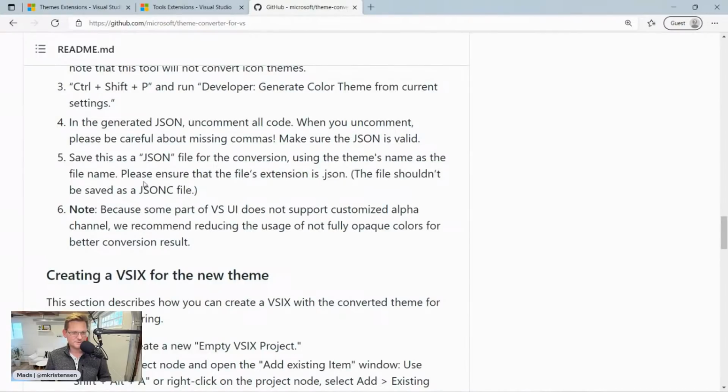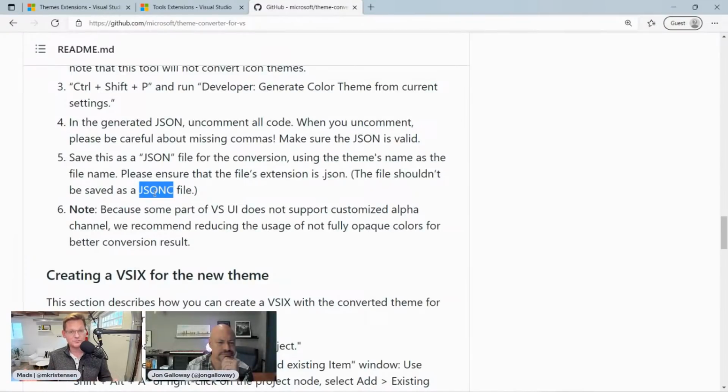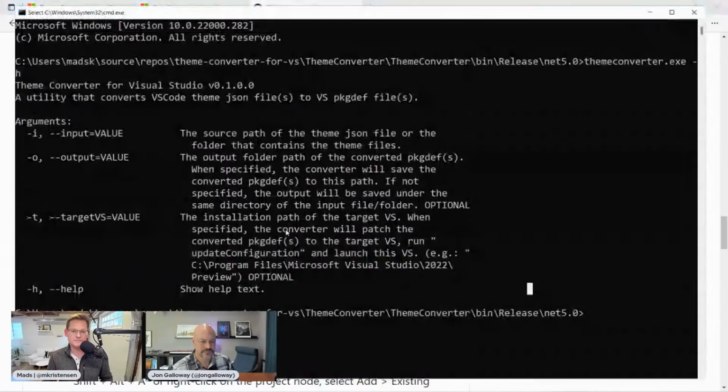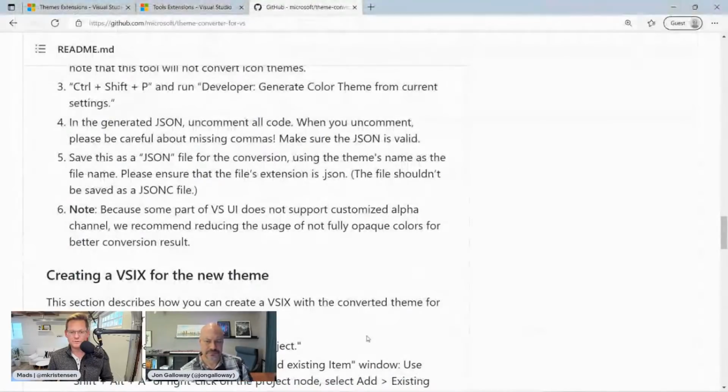The file shouldn't be saved as a JSON C file. So Visual Studio Code will produce a JSON C. C is for comment. But why doesn't the tool take a JSON C file? Why would I have to manually rename it? That also seems like something we need to get rid of. Yeah. So we have a few tasks. We are not going to just take the file as is. I think we need to remove the comments, and we need to be able to support the JSON C thing. Okay, so let's go ahead and do that.